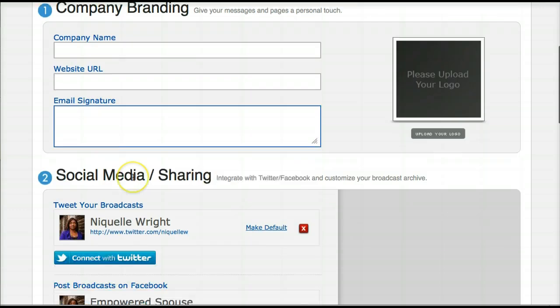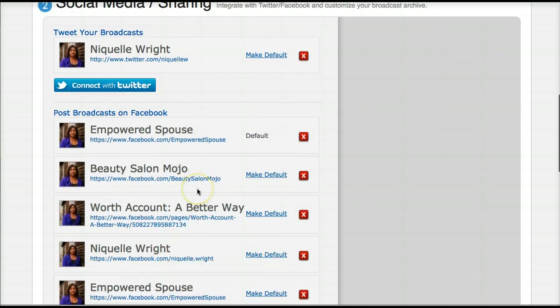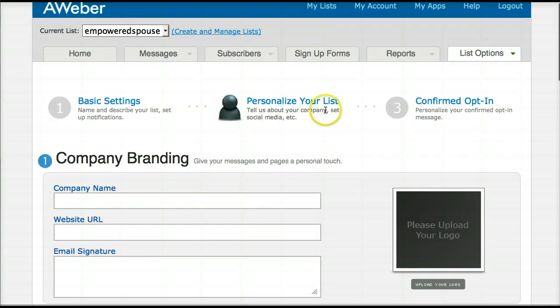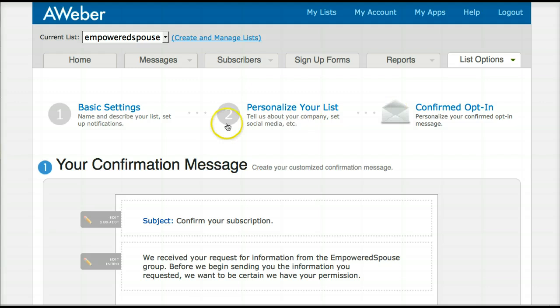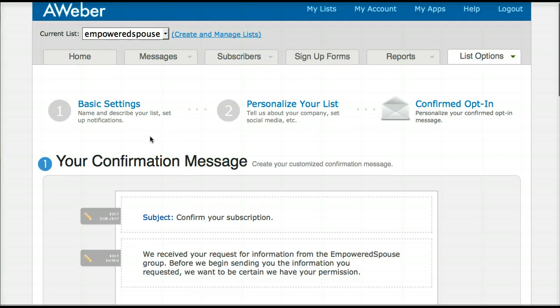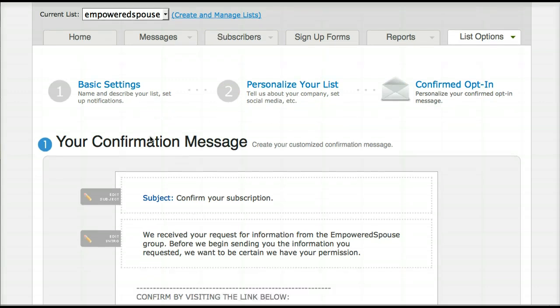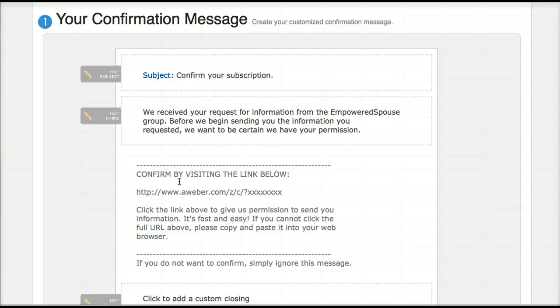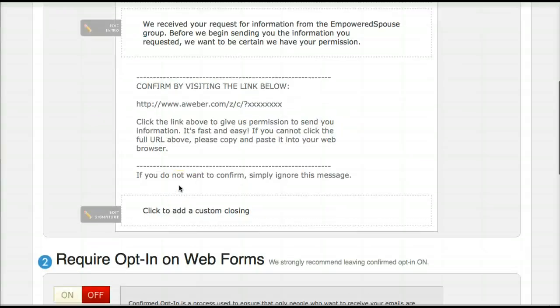You put in as much information as you want. You can also link your messages, so when you send out a follow-up message, it can go to your Twitter followers, it can go to Facebook groups and so forth. You can set that up, and this is a confirmed opt-in, so when people first opt in, they fill out their email, and you can send them a confirmation message, which is basically, you know, are you sure? Enter your email and confirm.